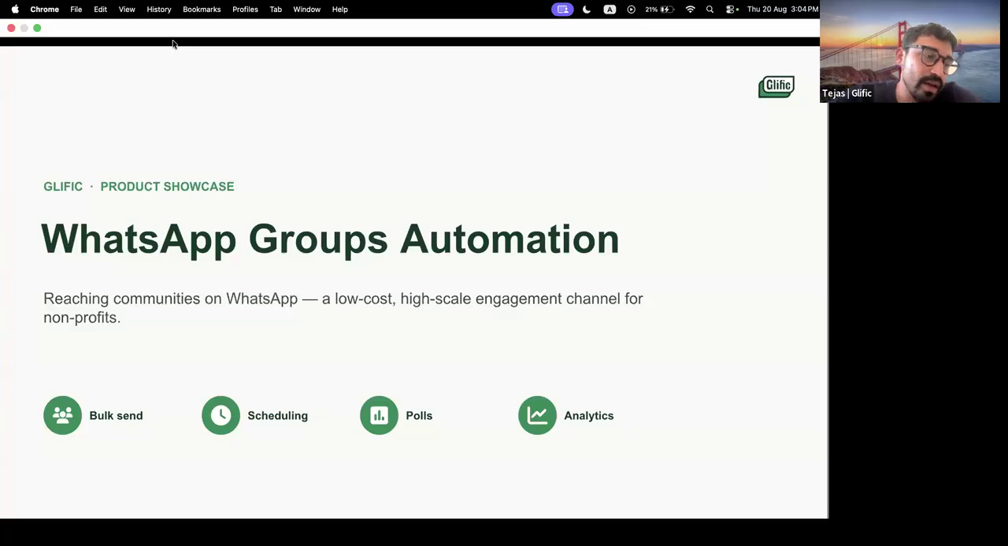So we know that WhatsApp groups are a very common place of engagement to get updates, to know about what's going on, to get queries answered, and things like that. We saw that the non-profit sector has a need to manage lots of WhatsApp groups, and many times there are very repetitive, recurring things that need to happen. So scheduling things in advance, running polls. Also, there is some need to get analytics of what is happening inside of groups.